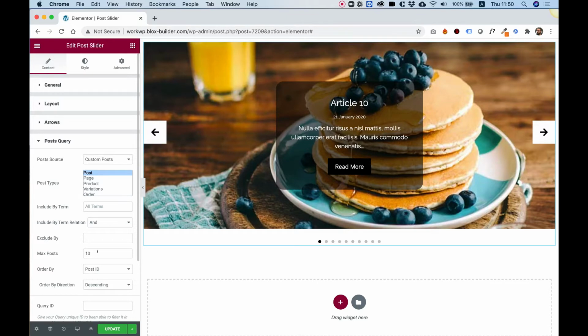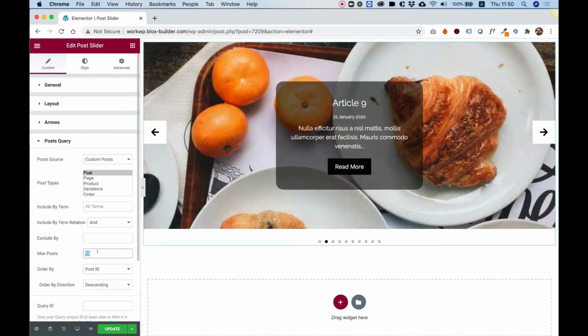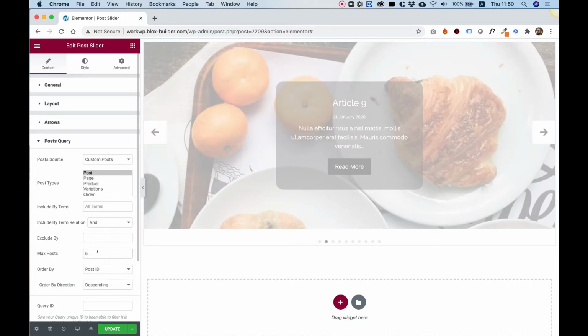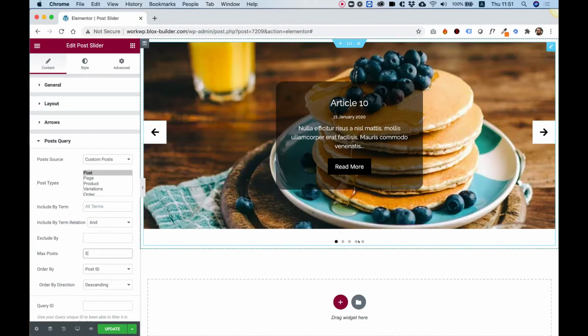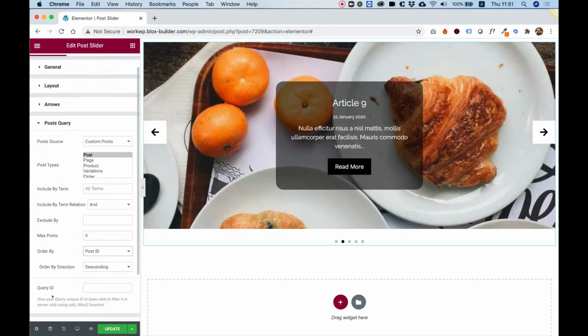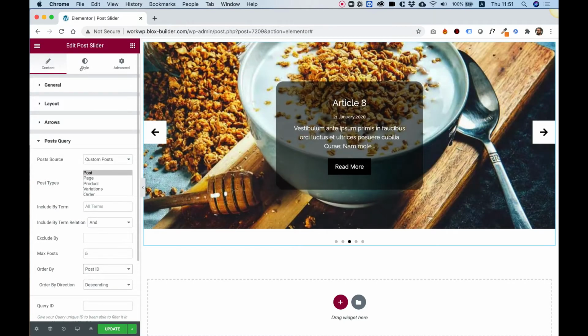Over here in Max Post, you can determine how many slides you want there to be active. For example, if I change this to 5, you can see there are only 5 right now instead of 10. You can order the slides any way you want by order types and choose the direction. Of course, you can also use query ID for custom filtering.